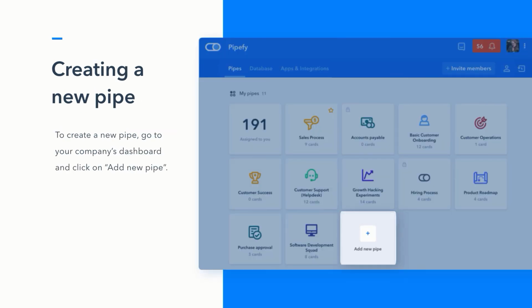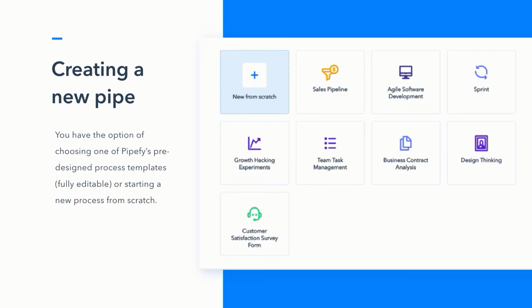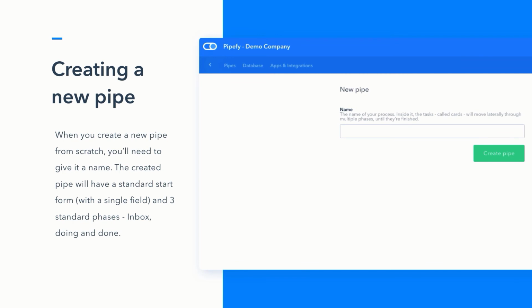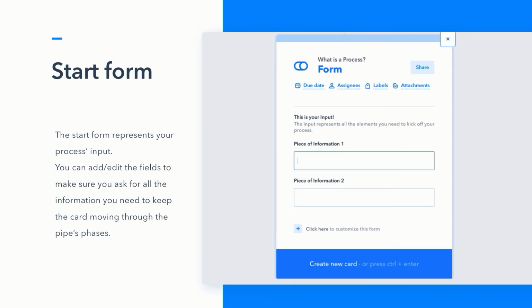To create a new pipe, we're going to go to our company dashboard and click on Add New Pipe. We have the option of choosing one of Pipefy's pre-designed process templates, which are fully editable, or starting a new process from scratch. When creating a new pipe, either using templates or from scratch, you can edit everything to make the process work according to your needs. When you create a new pipe from scratch, you need to give it a name. The created pipe will have a standard start form with a single field and 3 standard phases: inbox, doing, and done.